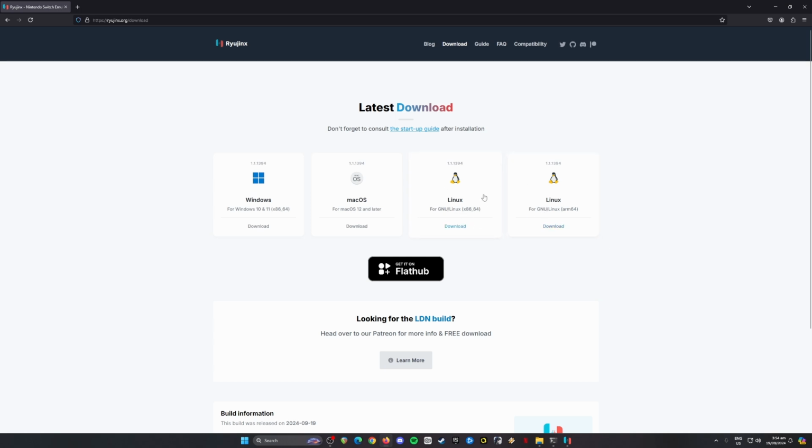There are 2 installers for Linux, so be sure to get the one that you need. And if you're on a Mac, be sure you have macOS 12 or a later version in order to run Ryujinx. And if you're on Windows, be sure you have Windows 10 or Windows 11. Since I have already installed this on my Windows 11 PC, I'm just going to skip the download and installation process because that is really easy to do, really straightforward, and anyone can do this. So go ahead guys, click on download, and install it on your PC now.